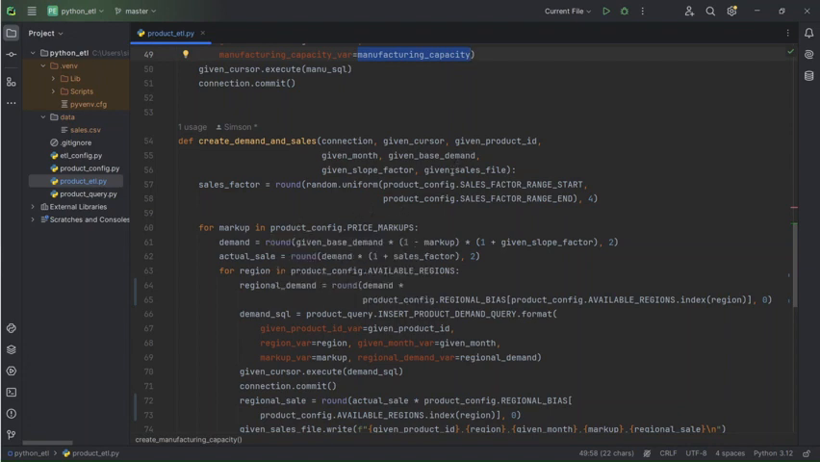So to this function, you provide the connection cursor, product ID for a month. Okay. What's the base demand? Because that we calculate in the beginning itself. Then what's the slope factor, which is, as you know, that your data gets a little bit of a push every month, increments every month. So what is that? And then what is the file where you want to insert the sales data? All of that is passed as a parameter.